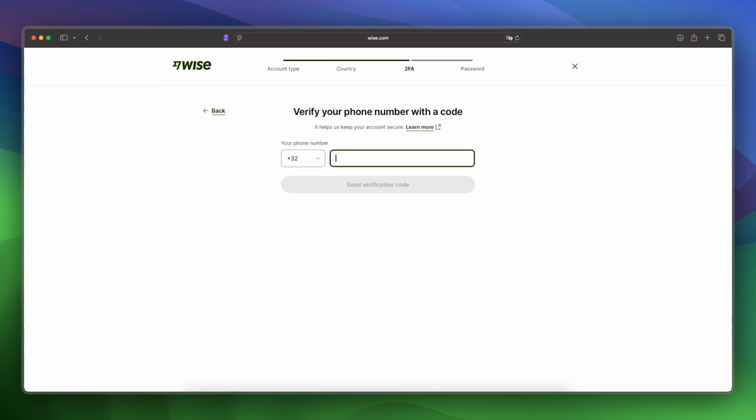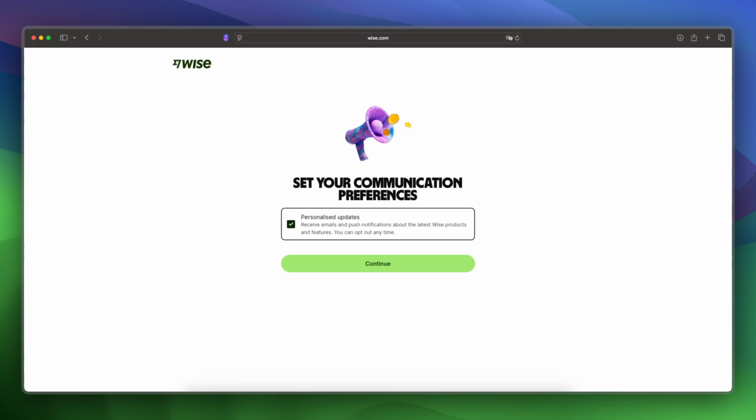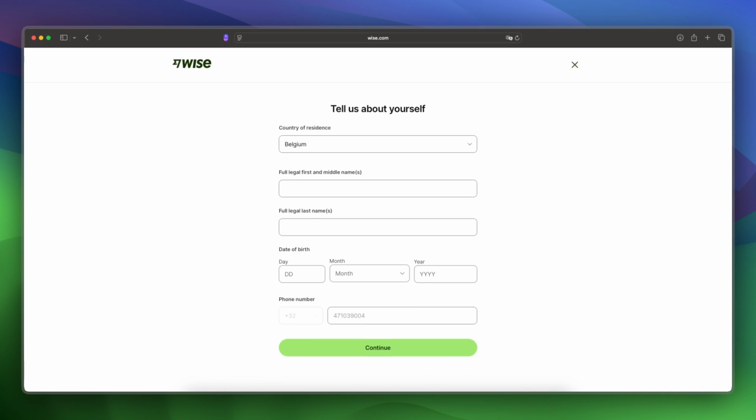And then you need to fill in your phone number in here, and then you will get a verification code. And after you've entered your verification code, you can just fill in your password, and after you can click on continue again. Now you can set your communication preferences. I'm just going to turn this off because I do not want all of the emails, and now I'm going to click on continue.